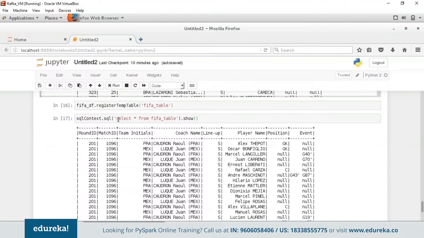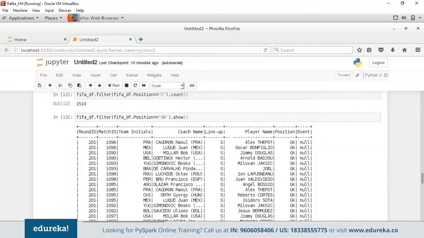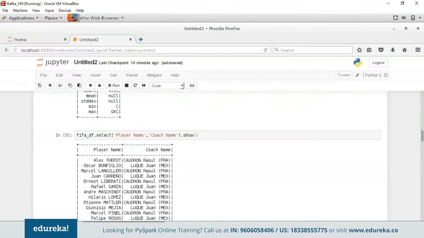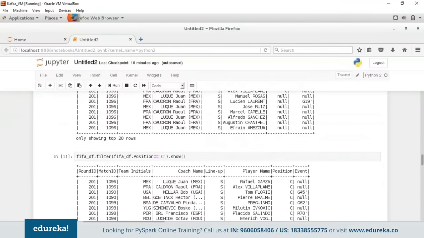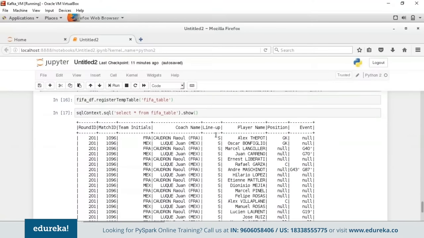So here in this SQL context, we can pass any type of SQL queries that we wish for. We'll see that later in our different use case. I hope you understood the basic functions, the basic filtering, order by, select, show, group by, all of which can be used on data frames. You also saw how we can pass SQL queries here. You just need to invoke the SQL context dot sql, and inside that, you can give your SQL queries to be executed on the table, because the data frame has been converted into this table, FIFA underscore table.